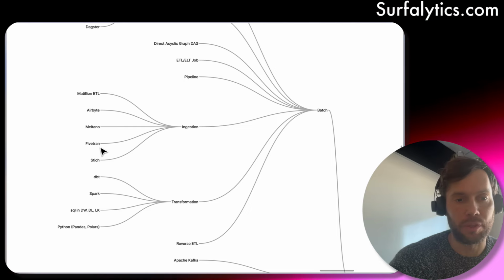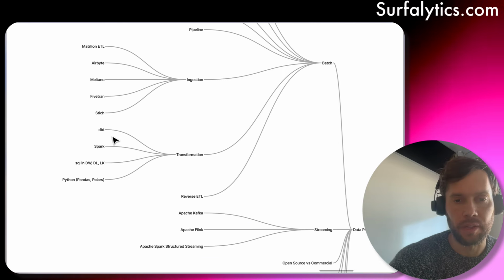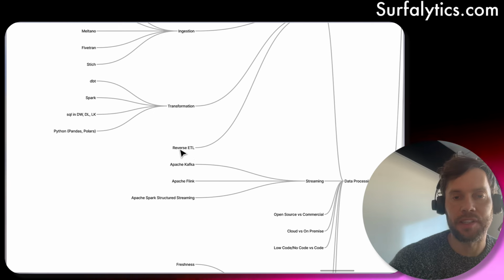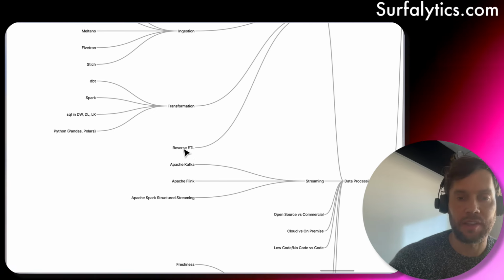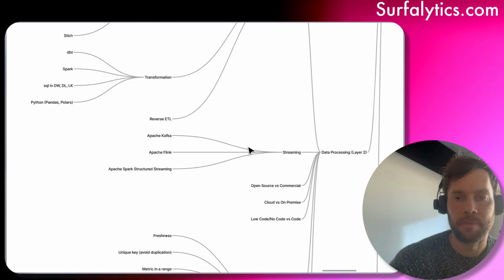You pay for what you use. Okay, reverse ETL is another term. Assume you have your storage layer and then you want to extract the data. So that's why you use ETL.